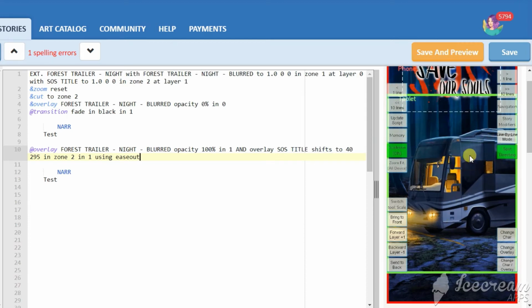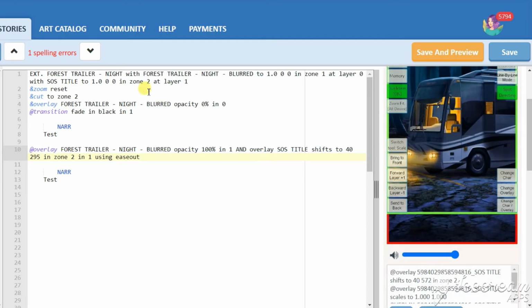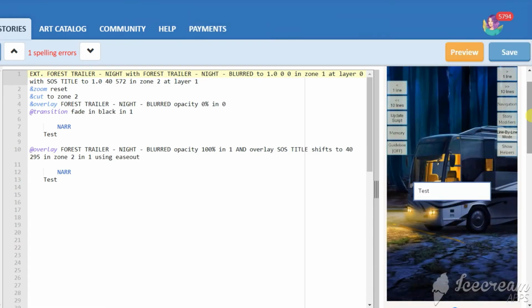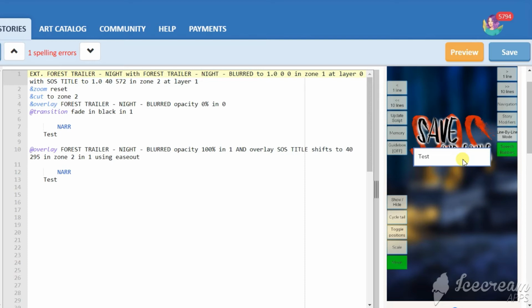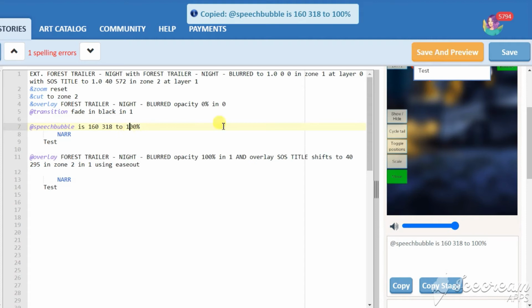Now let's move it all the way to the top. Don't forget to change the coordinates. Perfect. Now we're going to move the speech bubble somewhere here, and we will make it invisible.